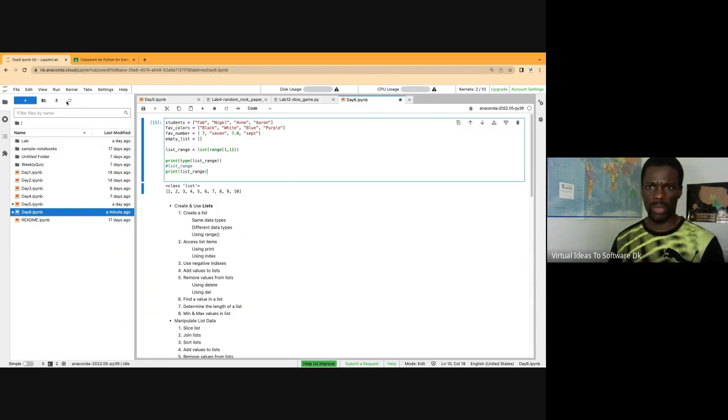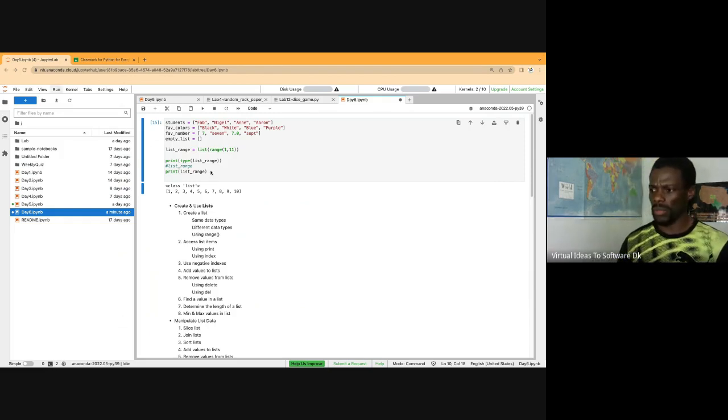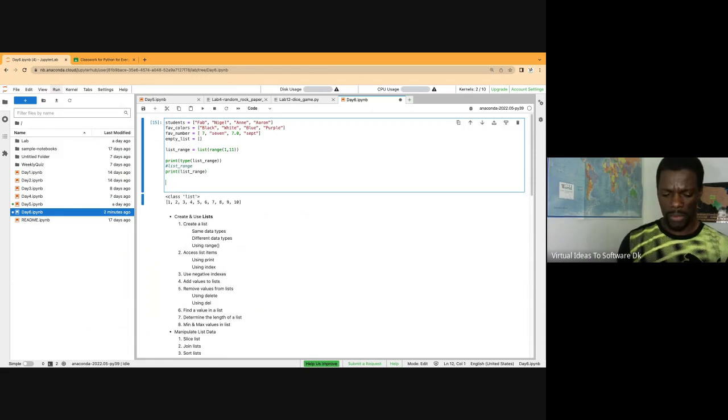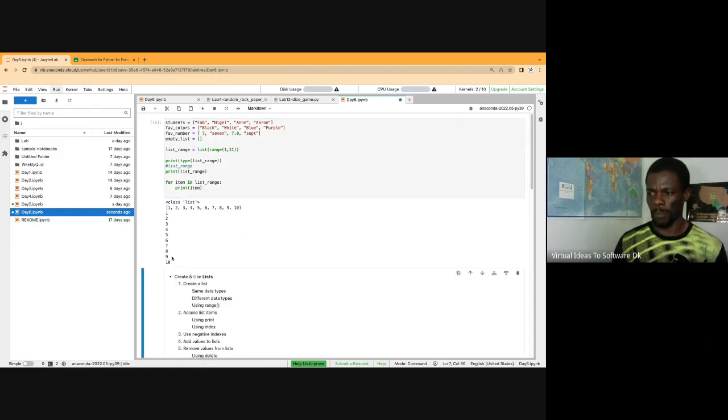So if we have to use a loop, a quick way would be for item in list range, right? So for each item within that list range, it's going to go through each one of the items. We can go ahead and just print the item. That's it. So that's going to go through, execute, and print each one, just like that.